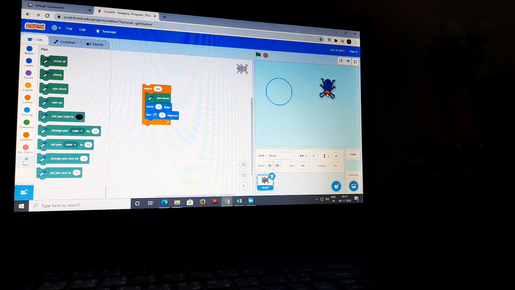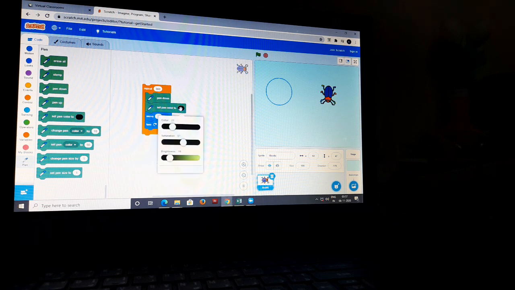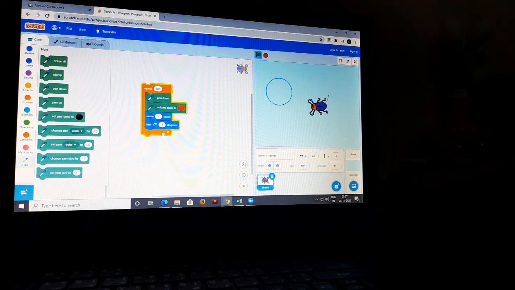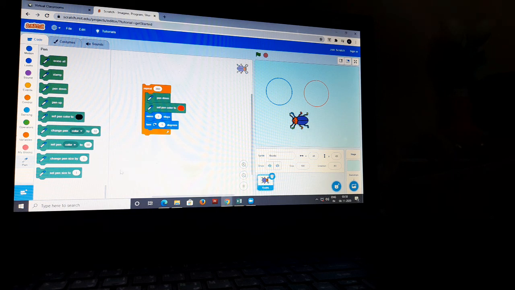So if we want another circle, we can change the color a little bit. So set pen color, okay? What color can we give? Yes, red is good, right? Yes, let's try. Wow. So yes, it's good.